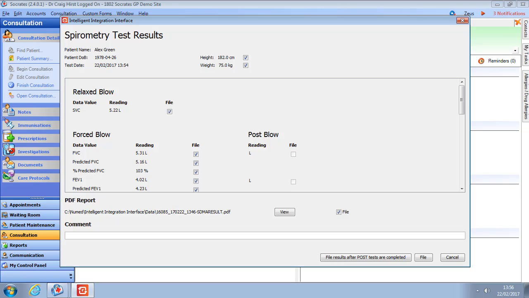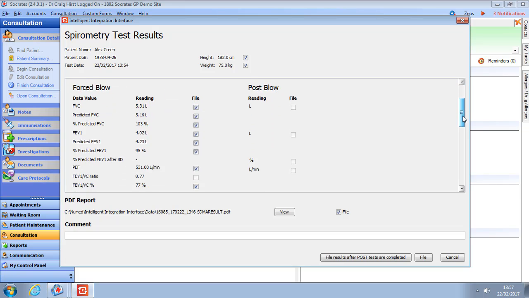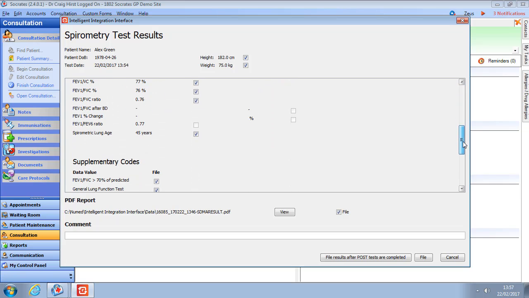The device will also switch off after a period of around 5 minutes of inactivity, but can be powered on again without loss of data by simply pressing the power button again. The i3 software will then present the data values available for filing to the patient record in the clinical system. We'll look at the details of these shortly.